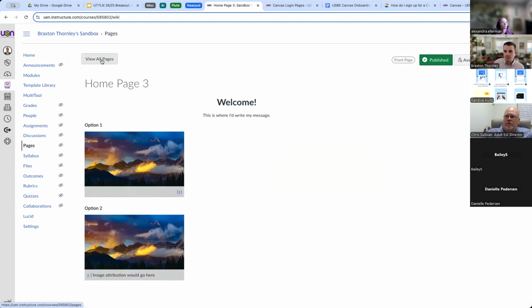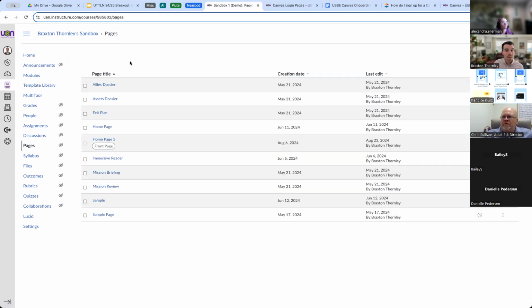But I'm going to click on view all pages, which you might not need to do because you probably don't have any pages. But if you don't have a plus page button, that's what you need to do first. So view all pages and then plus page. If that plus page button shows up by default, that's great. Just go ahead and click that to begin with.